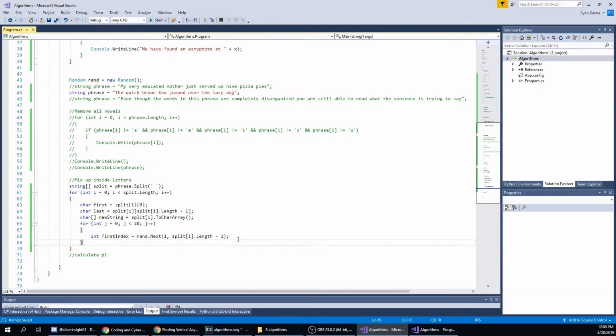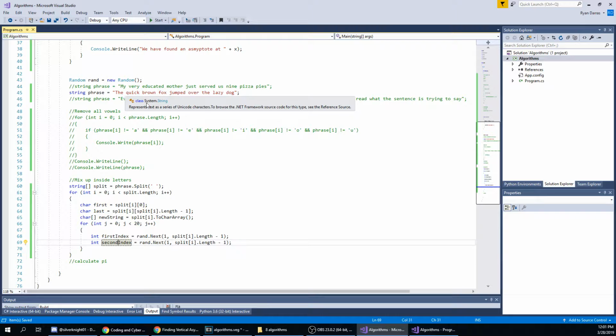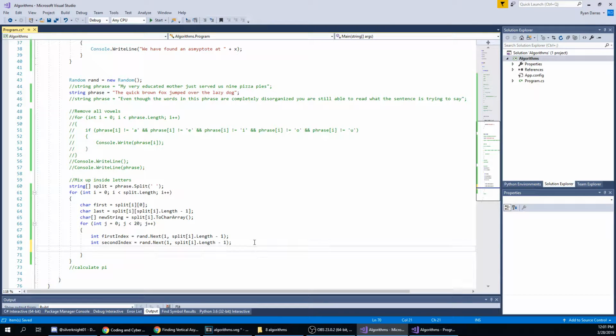So let's copy this because we're going to need it again, and we're going to call this the second index. For "the" as the example, it's not that interesting, but let's look at "sentence". Sentence has all of these internal characters that we could flip-flop around. If we look at "disorganized", it's even more. We have a whole bunch of letters to swap around. So that's what we're going to do.